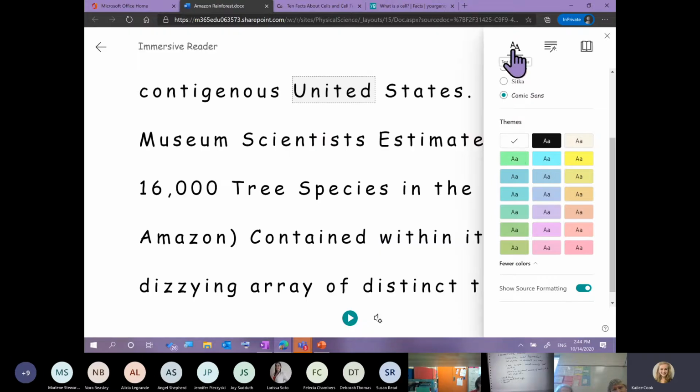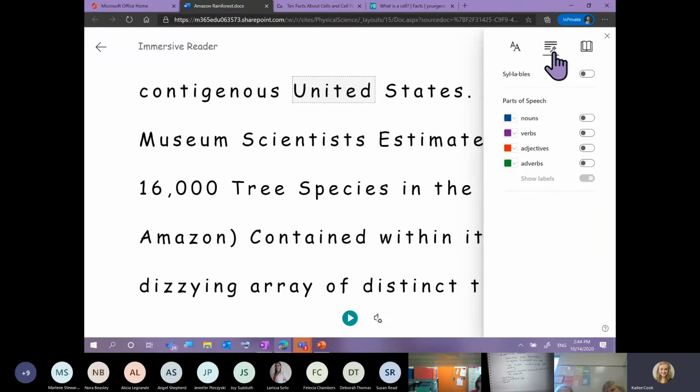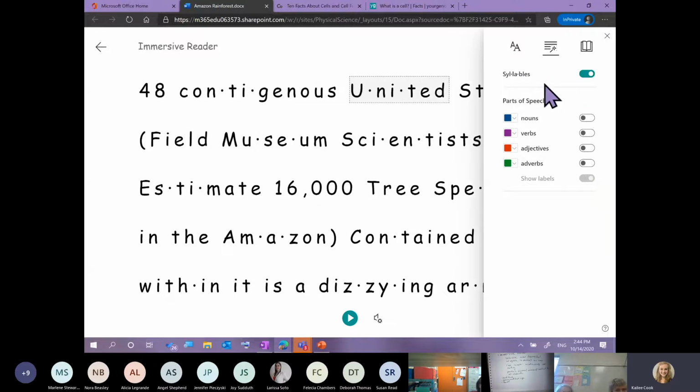Now I'm going to go up here and I'm going to open up some more tools for us in the grammar options. And the first thing I'm going to see here is the ability to turn on syllables. So with this, our students, our early readers or non-native speakers, they have this ability to turn on the syllables and really work on their pronunciation and sounding out words.